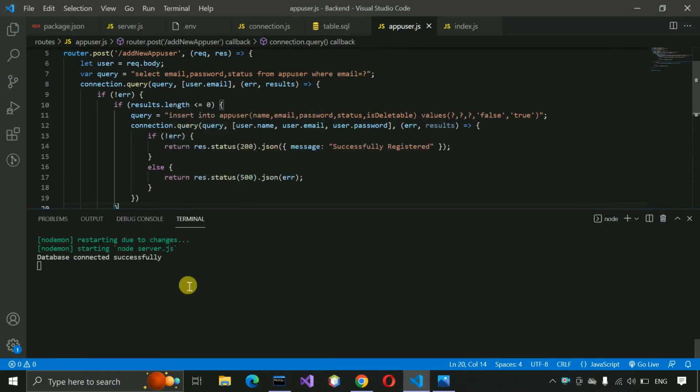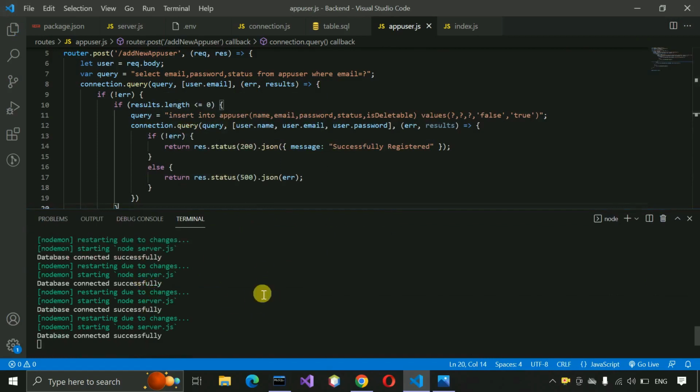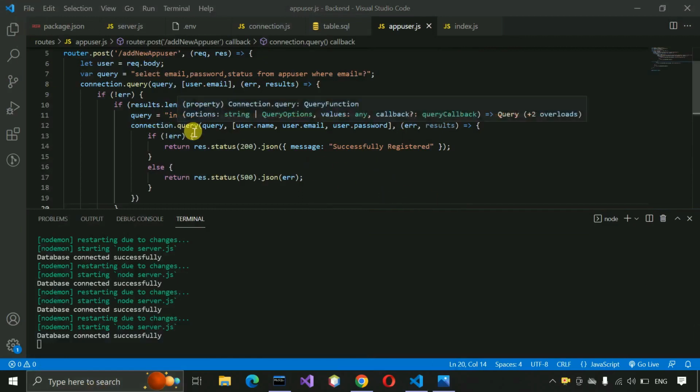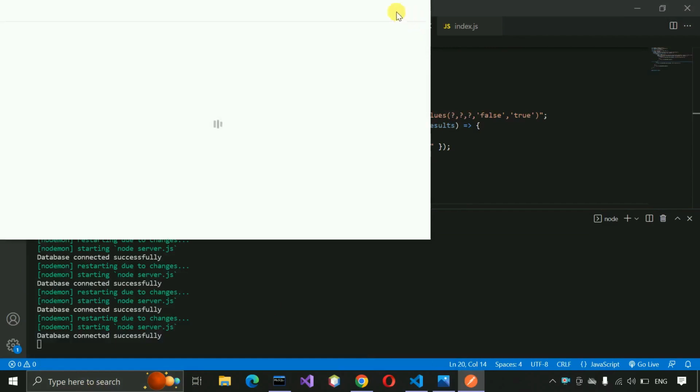You can see the server has been restarted again. Now we have to open Postman. So let me open Postman, and we are going to test the API. It will take a few seconds to start our Postman.